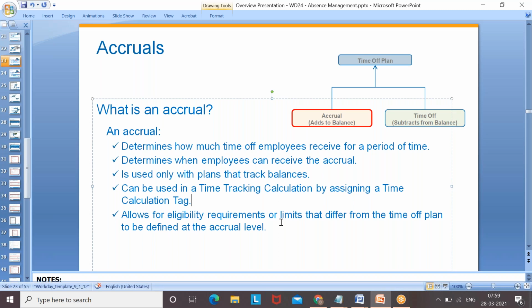Right. So this is the point where, if there is a certain group of employees that differ in their eligibility requirements or the calculation, this is where we can go, because some of the words you see are the same at the time off level, at the plan level. When you go into the accrual, they ask you the same questions, and this is the time we will specify the group or the population that the accrual is applying to. Yes. Okay. Yeah, that's correct.